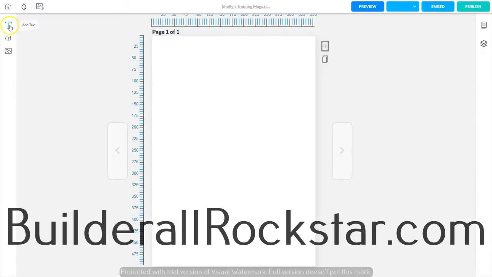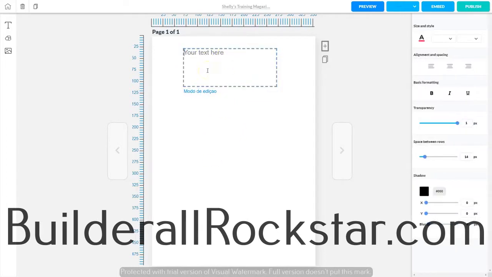The next area I want to show you is the icons here on the left-hand toolbar. The first one is the text icon. This allows me to add text to my page. So if I click that, you can see that a text box pops up. I can click and drag that anywhere I want to on the page. And then when I'm ready to edit the text, I just double click in there and I start adding my text.